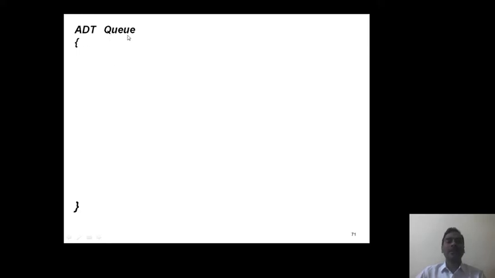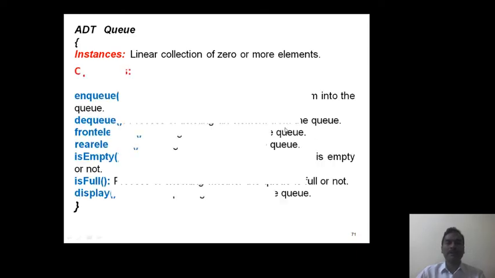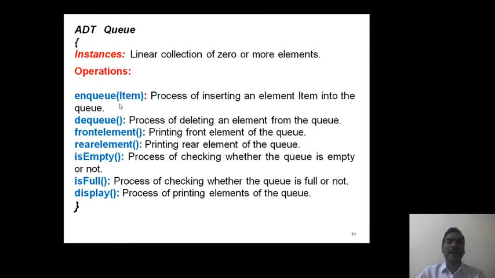Then abstract data type queue. In the queue abstract data type, instances is a linear collection of 0 or more elements, and the supporting operations are enqueue, dequeue, front element, rear element, is empty, is full, and display operations.